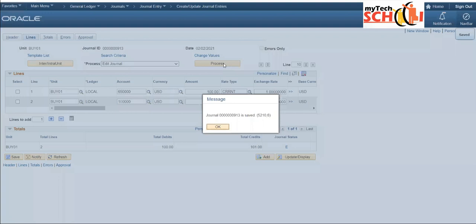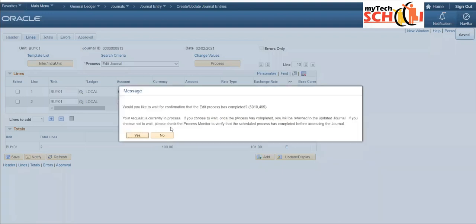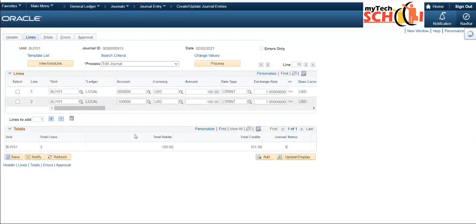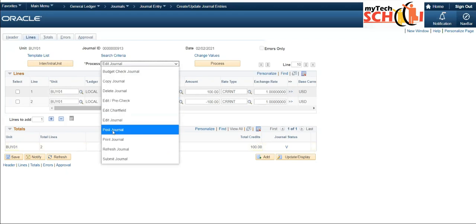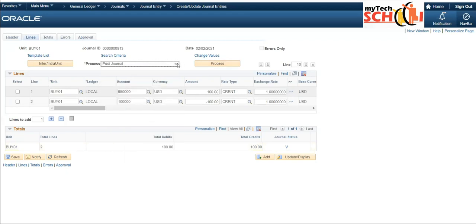Now let us go to the lines tab, make this journal balanced, and attempt to edit again. Click on yes, and it reprocesses the journal entry, and we'll see if it gets into an error or not. Now if you see the journal entry, it's V, which means it is a valid journal. This valid journal can be posted by selecting Post Journal and clicking on the Process button, and it will process the journal.